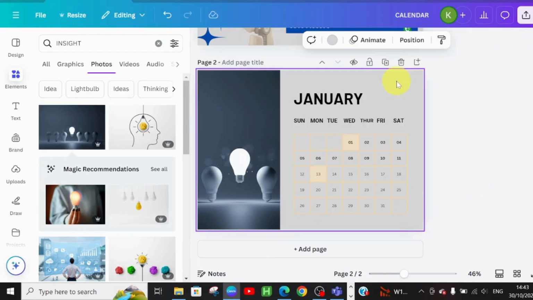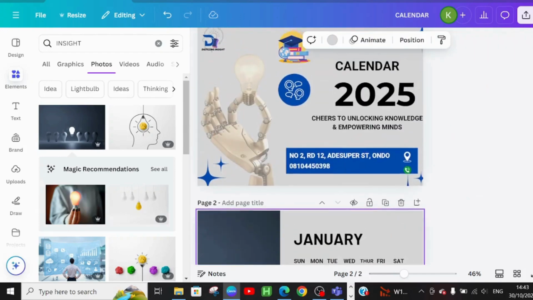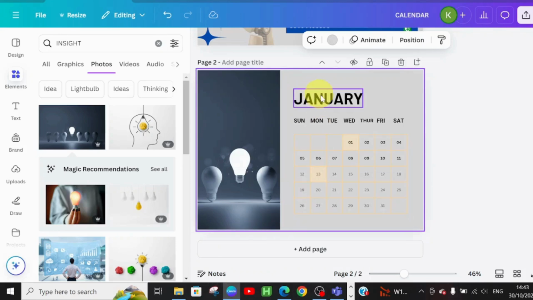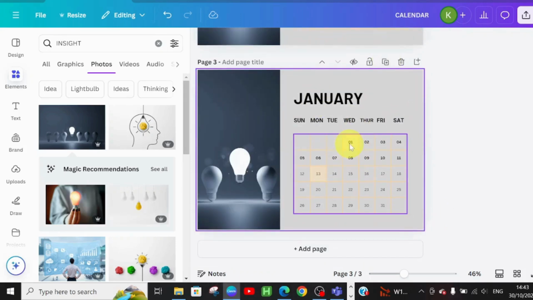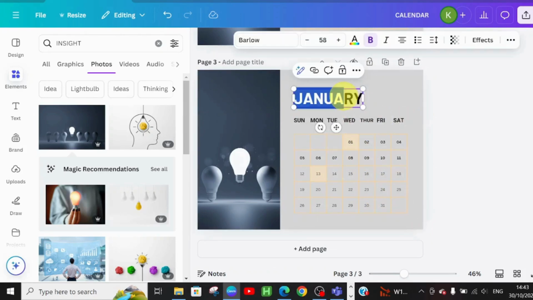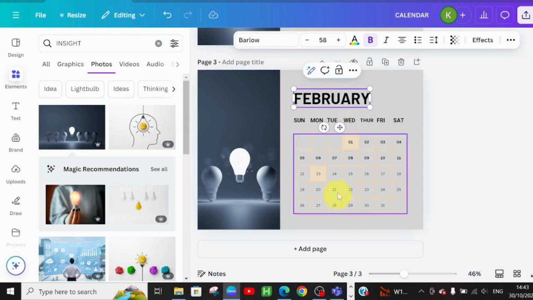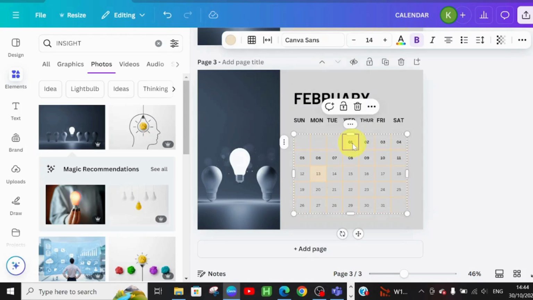So we have the first and the second page of the calendar done. All you need to do here is just duplicate this page for your February, then edit the text and edit this one to February. If you have any special day in all these days, go ahead and change it to the special day, align it. Then our February will begin, the Saturday will be the 1st of February.